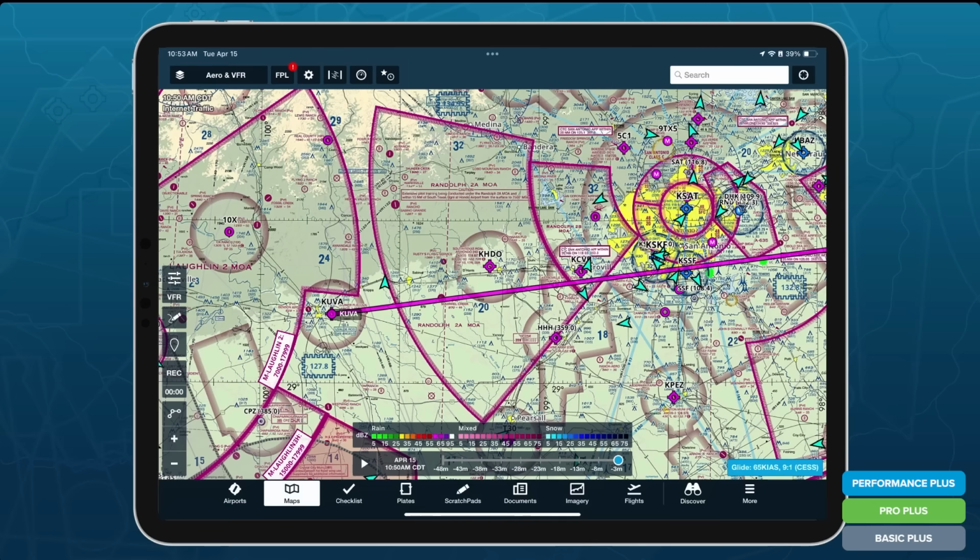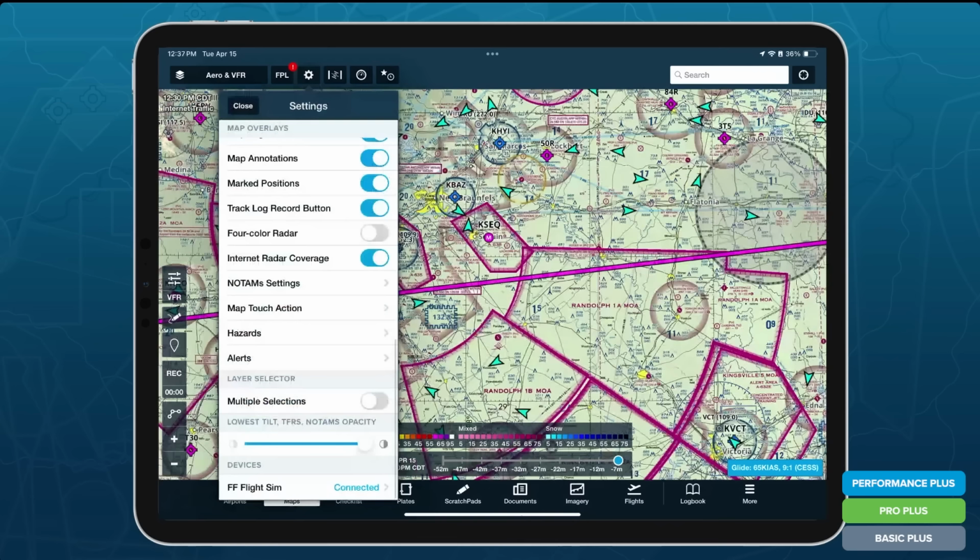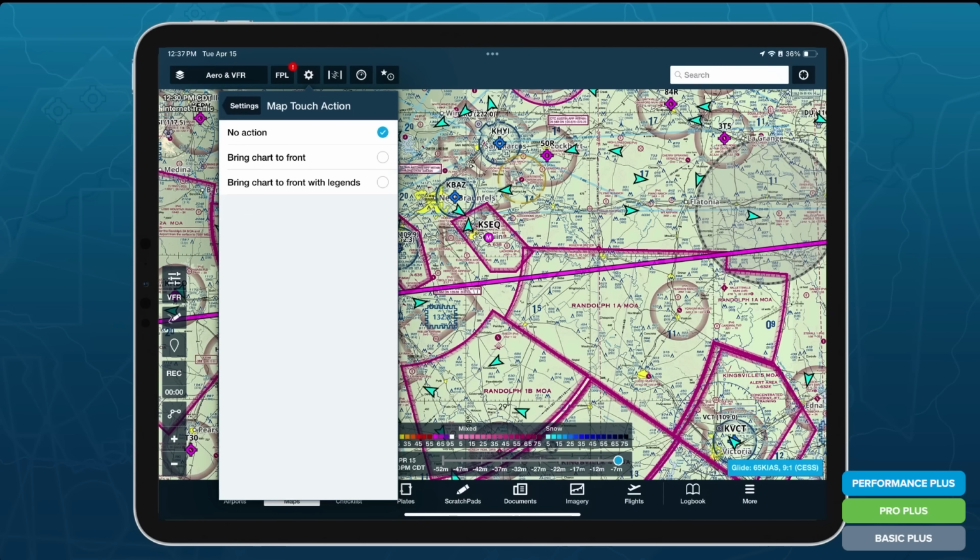Let me show you how to do that. If we go back to our settings menu by clicking the settings cog at the top, and then we scroll down under the map overlay section, we have this map touch action button. If we tap map touch action, we're going to be presented with 3 options. By default, it's set to no action, where touching the map doesn't do anything other than zoom, pan, or move you around, depending on how you've interacted with it.